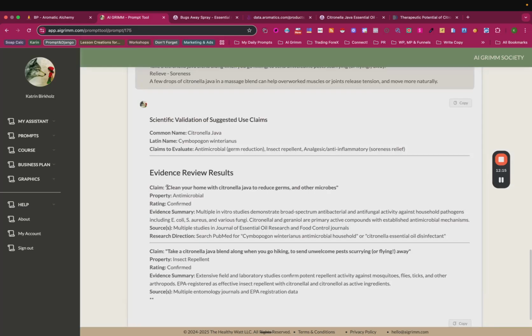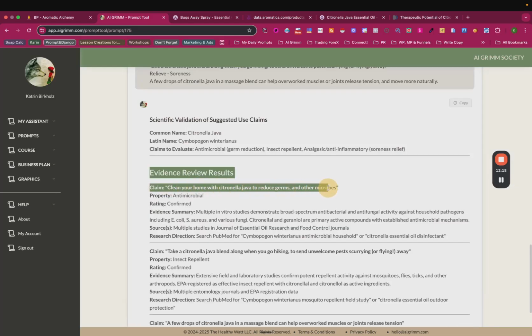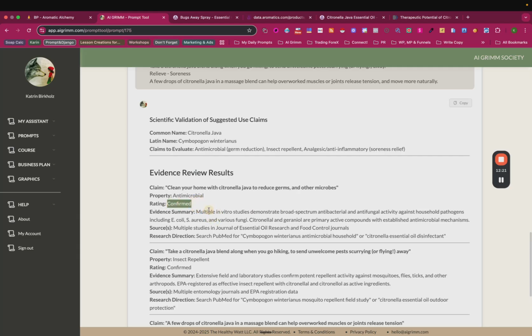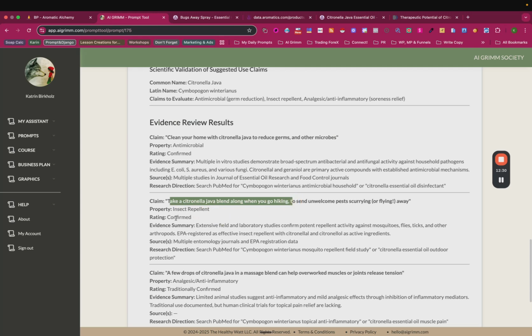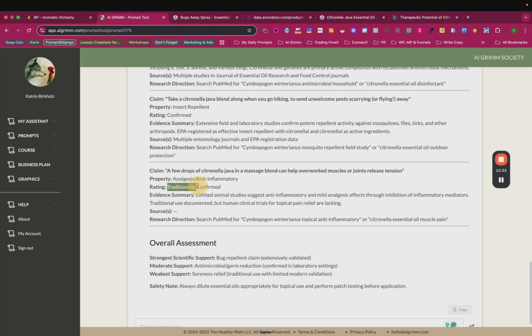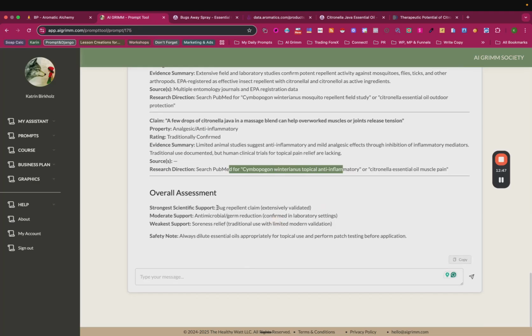Evidence review results. Clean your home with citronella to reduce germs and other microbes. This one is confirmed because it's antimicrobial. Take citronella when you're hiking, also confirmed. And this one here is traditionally confirmed. So it's limited animal studies, suggested anti-inflammatory and mild analgesic effect, and so on. So again, do your own research. Strongest scientific support is the bug repellent claim, extensively validated, then moderate support, and the weakest support is the soreness and pain relief, which will confirm also what we saw before. And that's basically it.